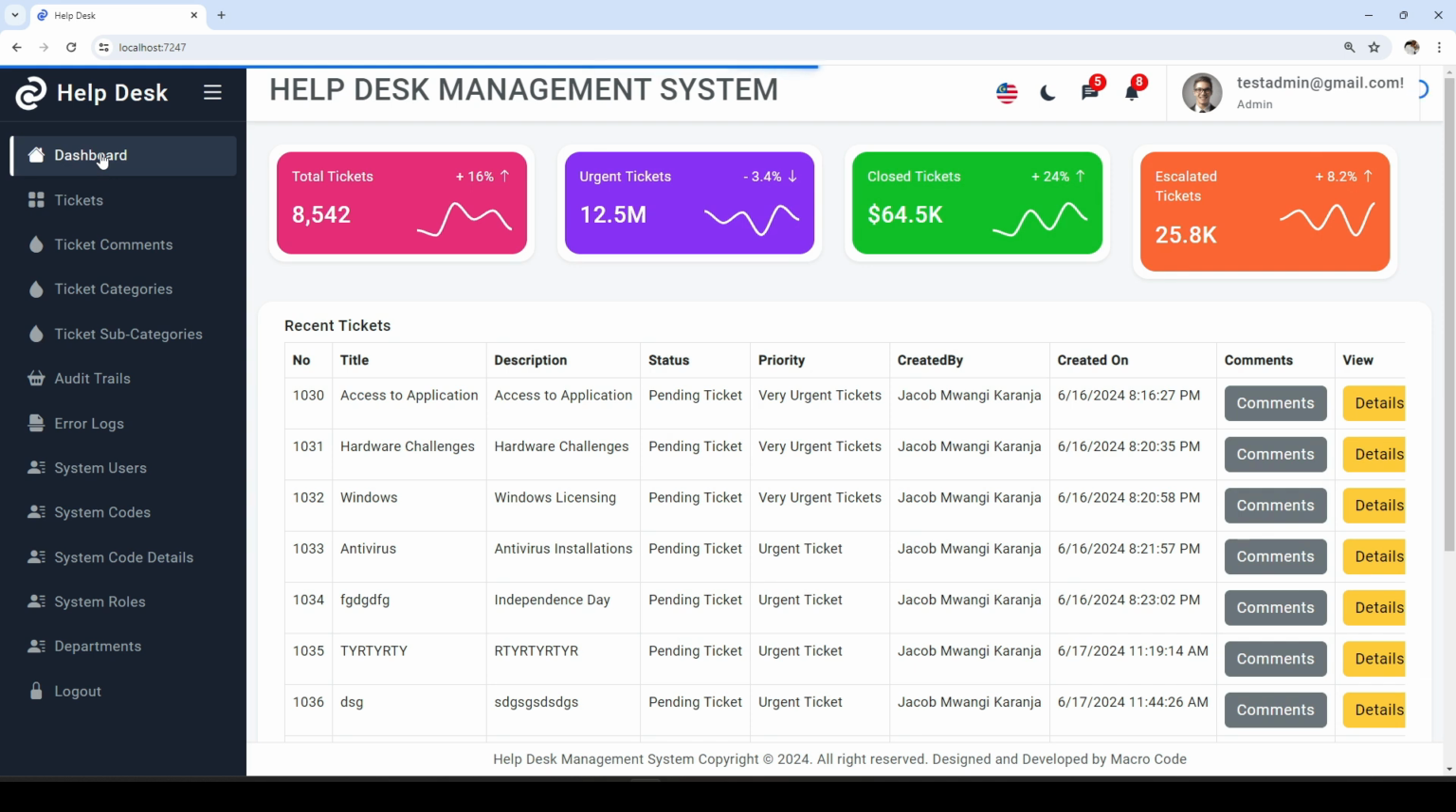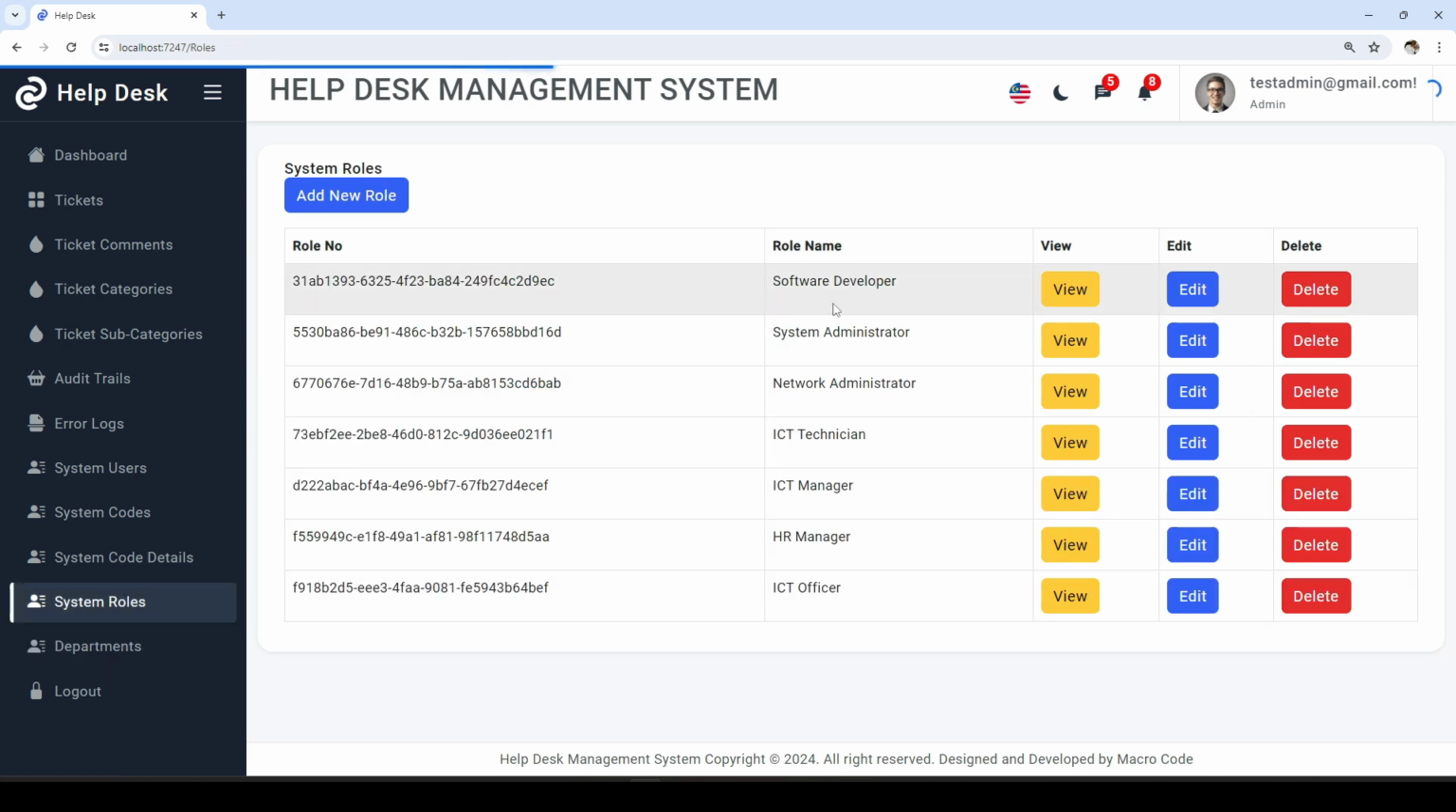For those who are watching our video, as you can see, today we have been able to add departments, and we have also added the roles to our application.